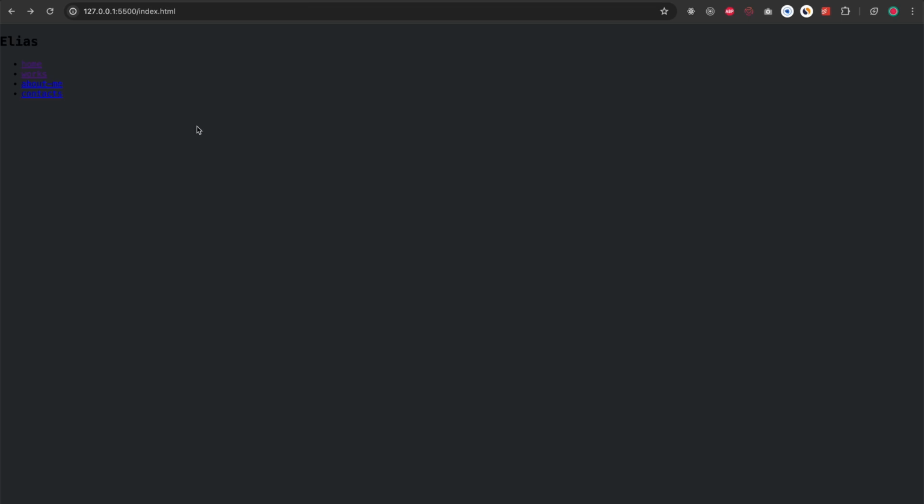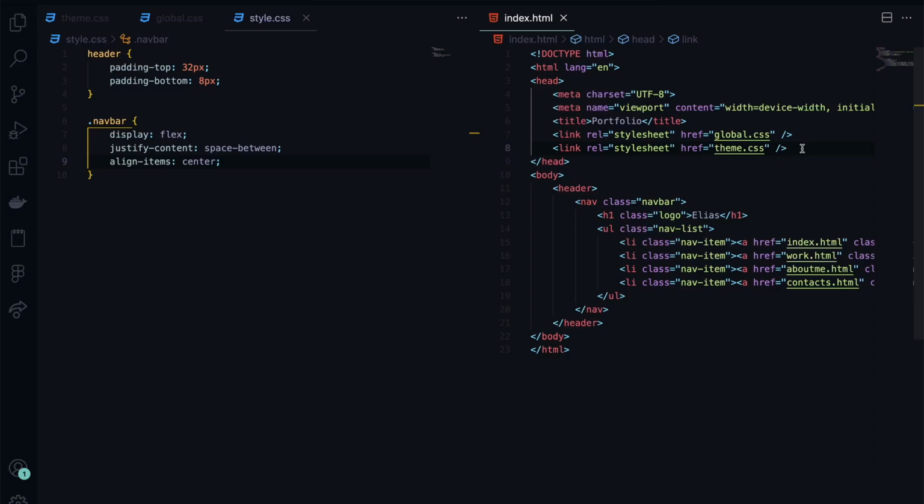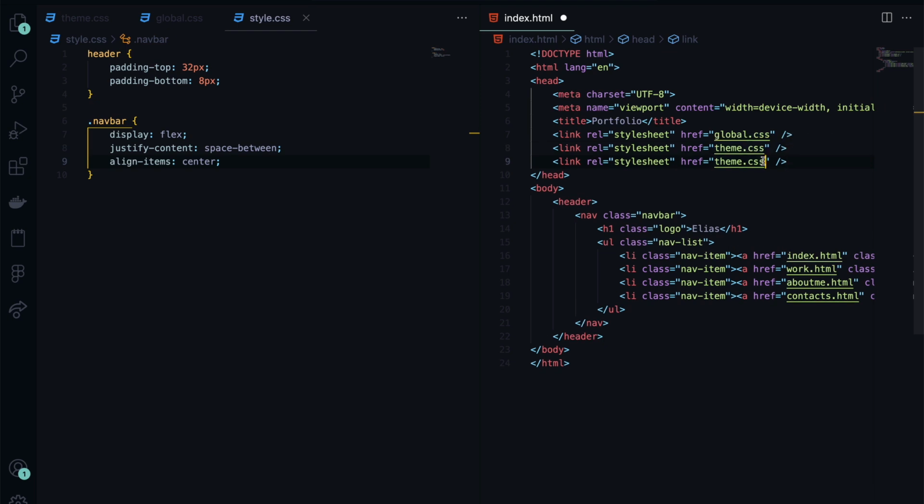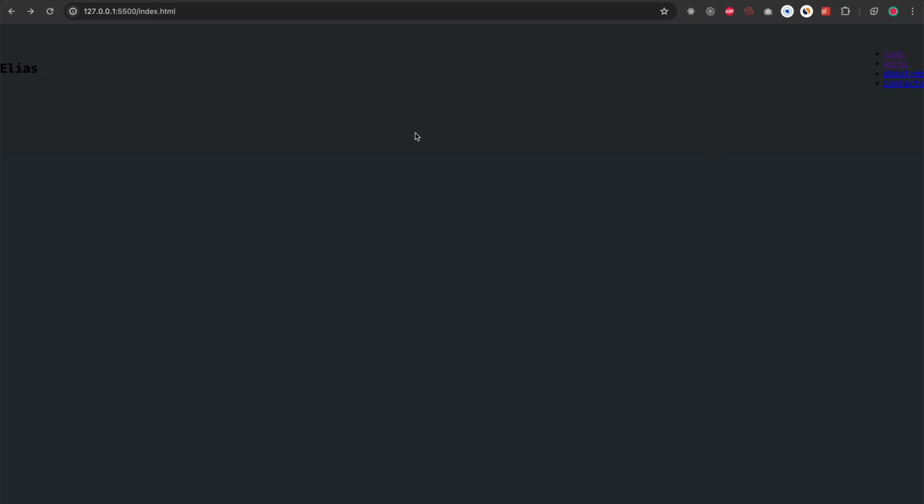You can see that nothing has changed, and by now you should know what's the issue here. We need to go back and link this CSS file because we didn't do it. We will also link the style.css and save. And now you can see that the logo is on the left side and the nav items are on the right side. Another issue here is that it doesn't have any width, so it's spread across the screen.